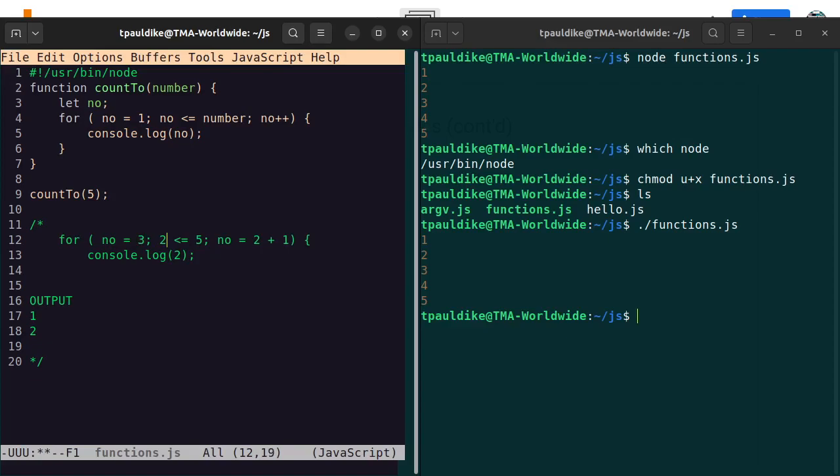This NO will now change to 3. It will now compare 3 and 5. Is 3 less than or equal to 5? Yes, it is. It will now carry out the instruction here, console.log 3, and then we'll have the output 3 here. And then it will carry out this instruction here again. The new value of NO will now be equal to 3, which is the former value, 3 plus 1, which will make NO now 4.